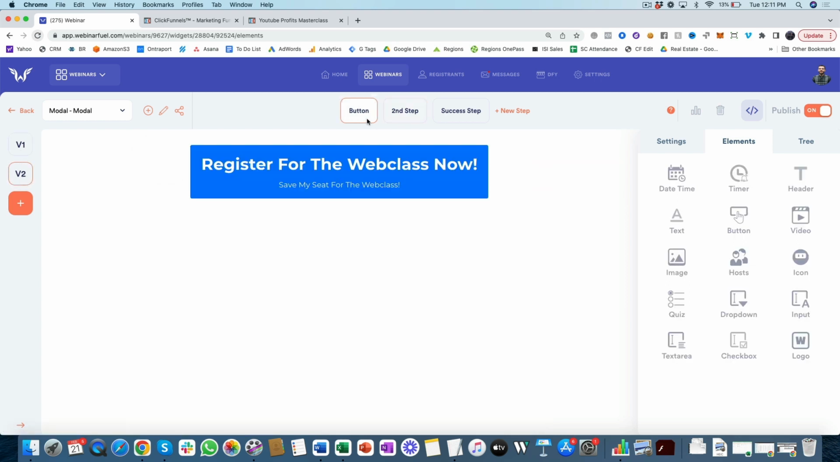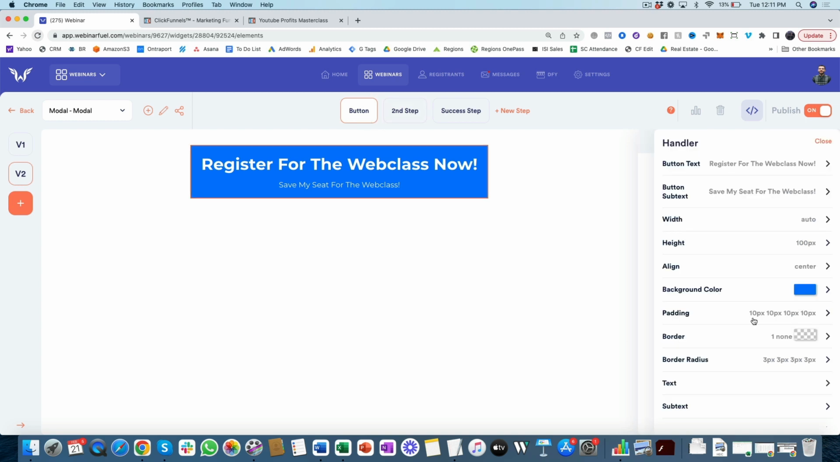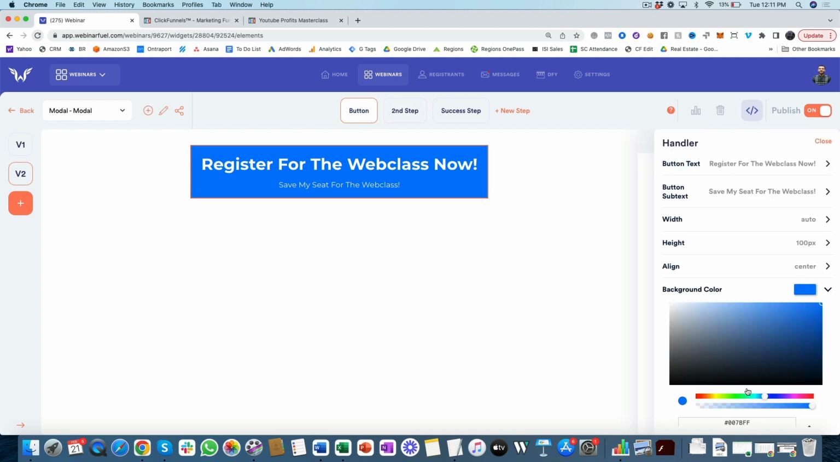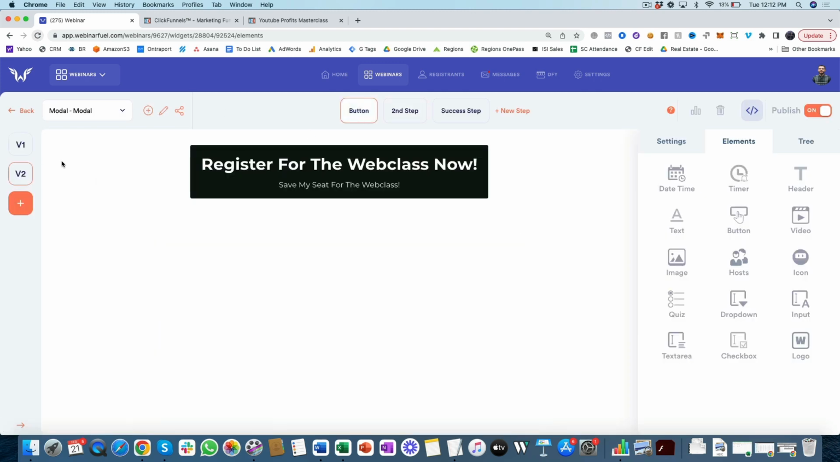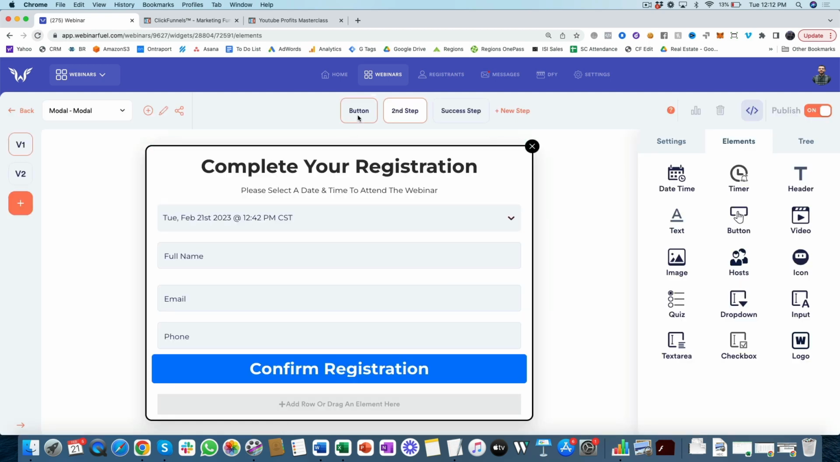Let's just say that the first change we want to make is the button color. Okay, we can go in here, we can do this, we can change this button to whatever color we want. Maybe we probably don't want it to be this color, but any color you want under the rainbow. Maybe you want a black button, right? Now, instantly, WebinarFuel is going to start split testing these buttons, right? The black button against the blue button.